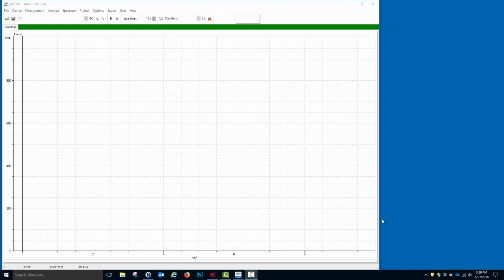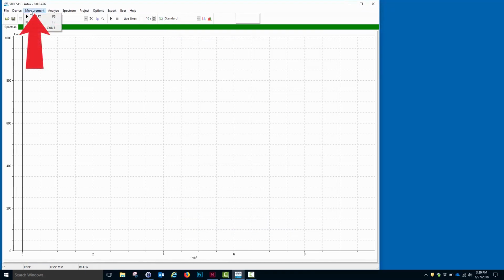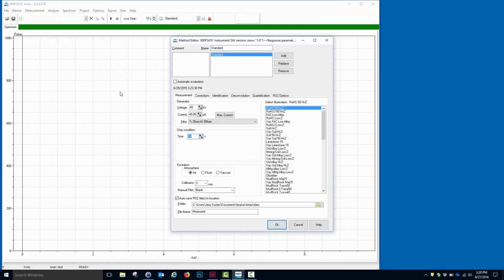Next, we want to establish a method. We can do this by either clicking on the Methods box or by going to Measurement Method. In this box, we want to create a new method, and we'll call it Art Test. And I click Add to add a new method.